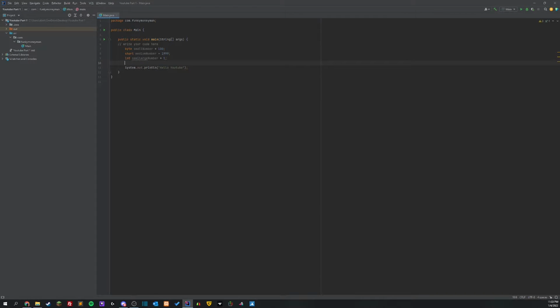The one after this is a long. As you can see, it's a very long number. And then the one after this is a float. Now, there is a jump between these.